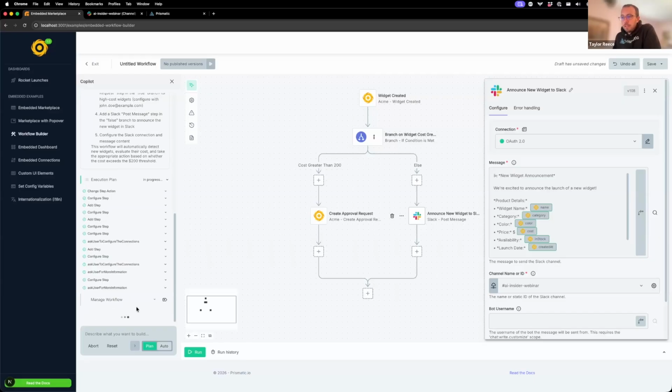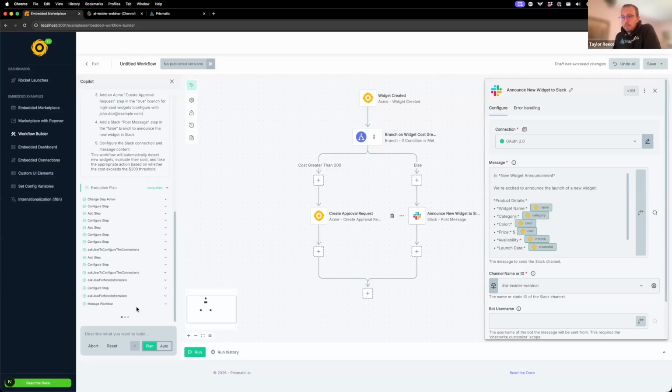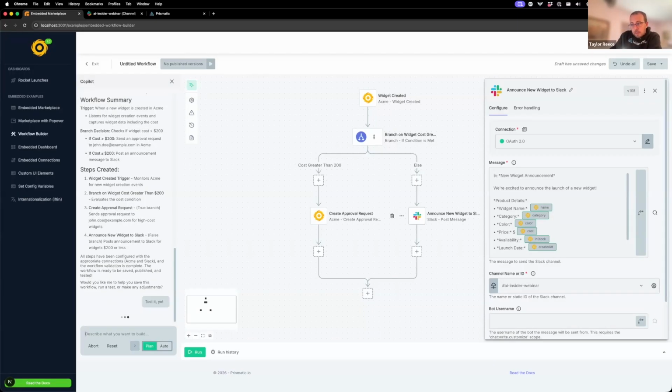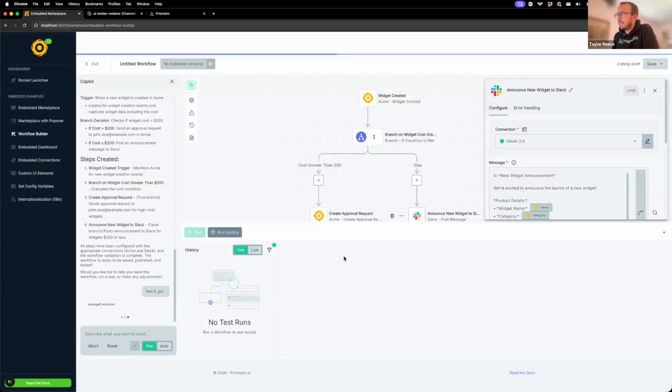So looks great. Let's test the thing. It is going to, hopefully for me, run a test of the workflow in just a moment. Steps created, blah, blah, blah. Maybe it wasn't quite ready to say, test it, yo. Let's test this thing. There we go, running a test. Let's see what it does.